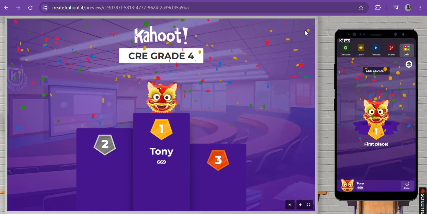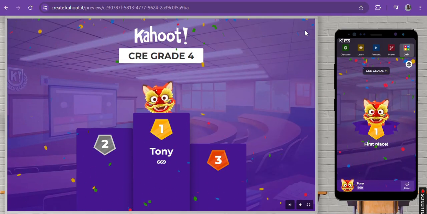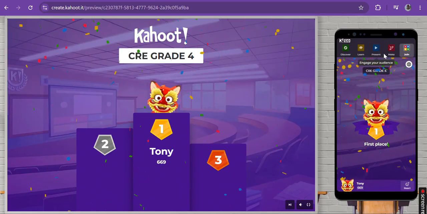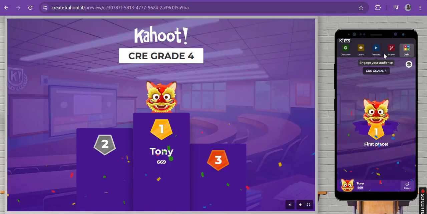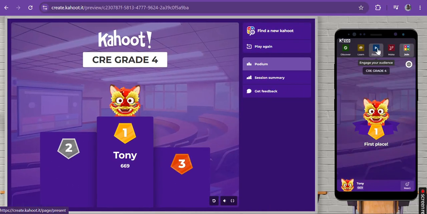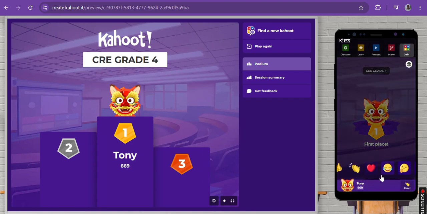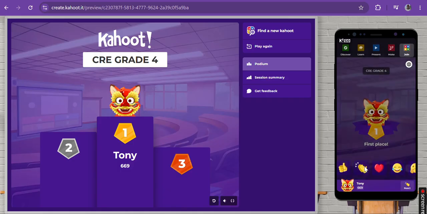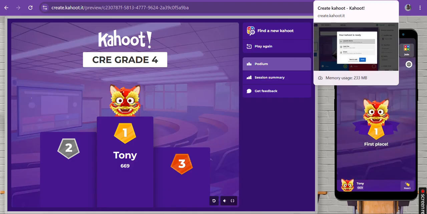Well, that's the podium, and we have successfully created a Kahoot and also done a demo. We've seen that we can create a Kahoot and also play it in class with the learners. These are reaction buttons that you can always use to make your Kahoot more and more interesting. So I think we are done.